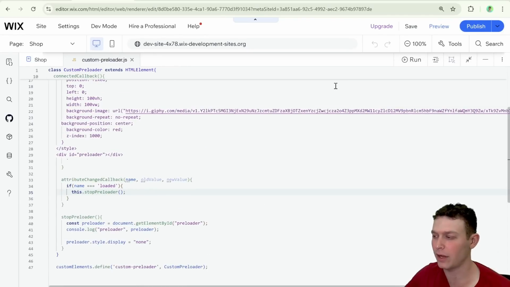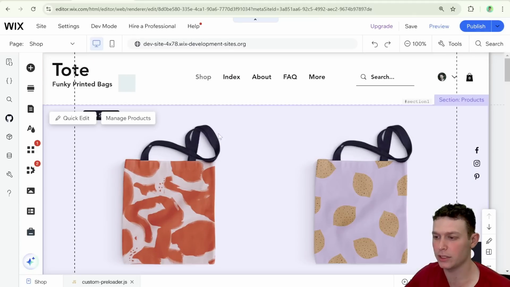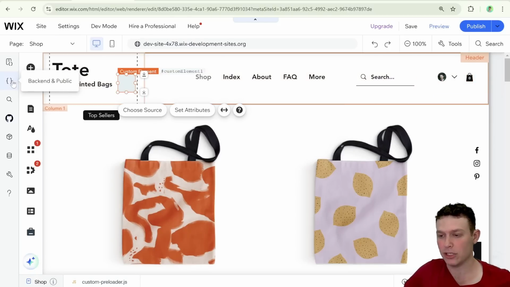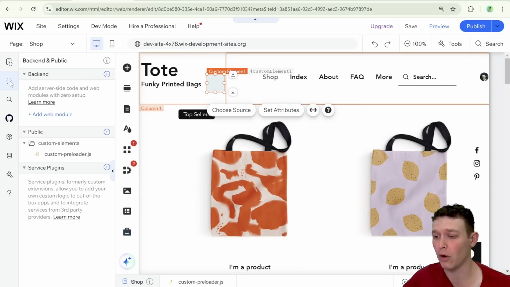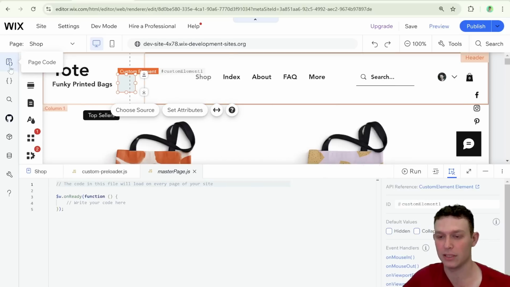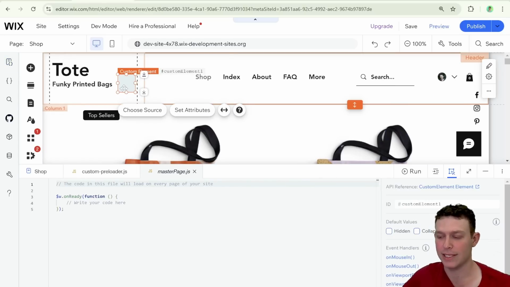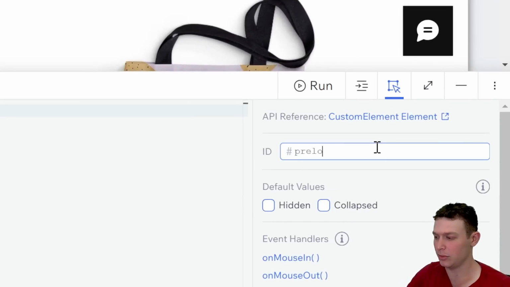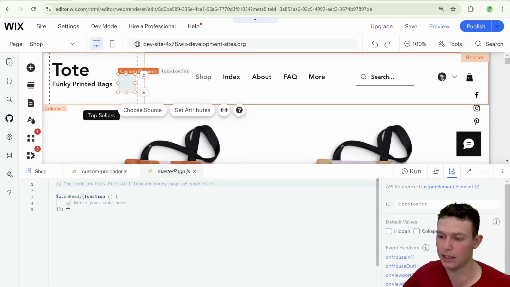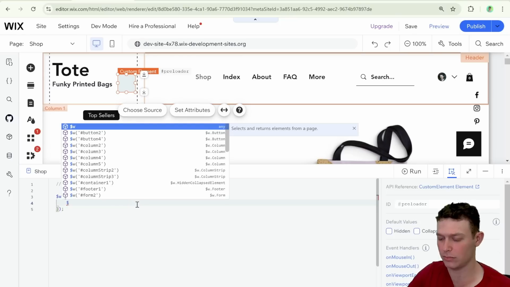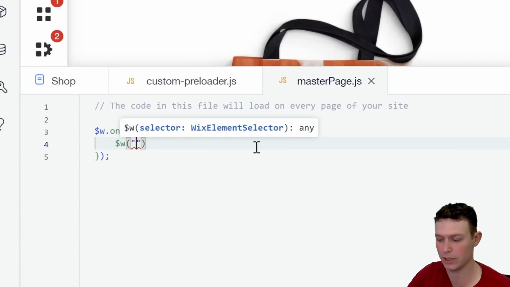But on the Velo side, we are going to need to write some code to change the attribute of our custom element. And this I'm going to write in the master page. Again, this is because I want the preloader to work on all pages. If you want the preloader to work just on a single page, then it might be relevant to do the code that I'm doing now on that page itself. Here in the master page, so first thing I'll do, I've selected the custom element. I'm going to change its name over here to preloader. And then here inside of the onReady function, what I'm going to do is I'm going to select our preloader. Zoom in so you can see, preloader.